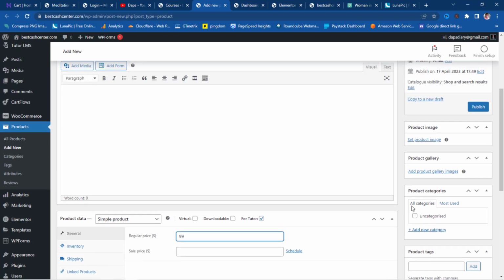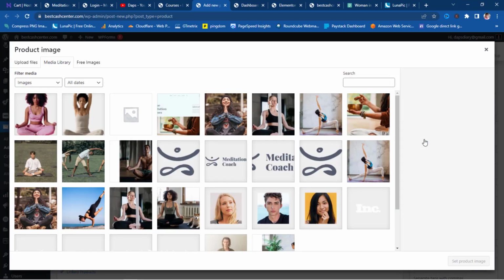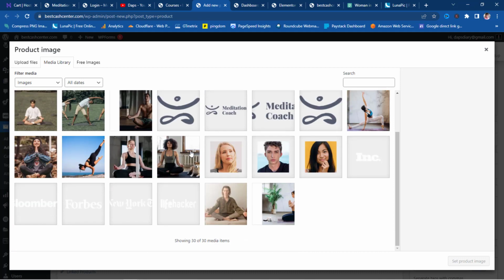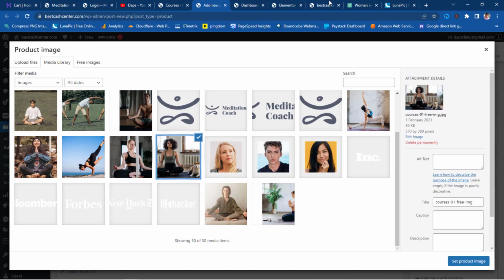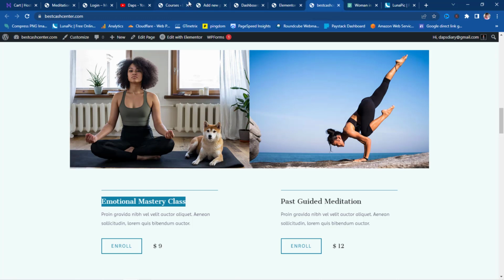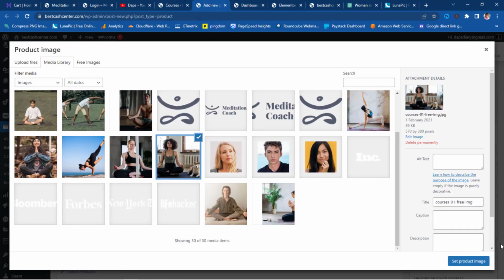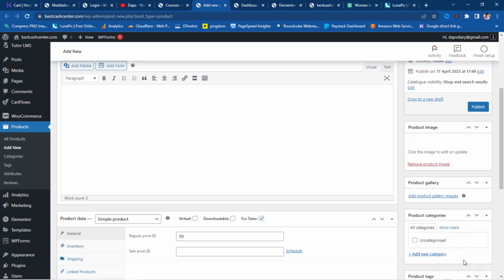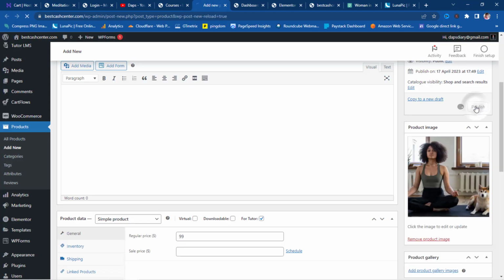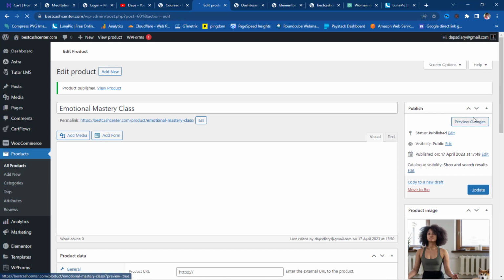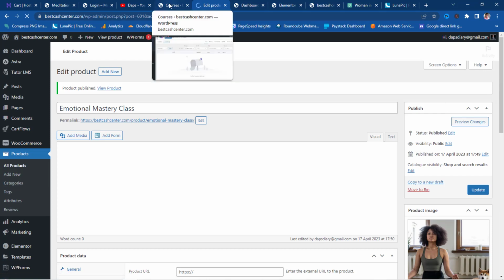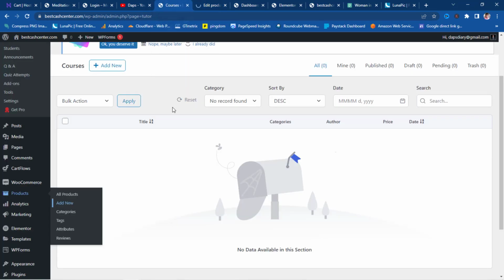Let's set a featured image for this. So let's click this here. Let's select the exact same image that was used for the course on the live website. So you can change this to whatever suits you. I think this is the image here, so let me check to be sure. So this here, so we want to make sure that it's the same image that we are using. So let's set this as product image, and now let's publish this. So that's it for our product. That's fantastic. So now let's create a course.